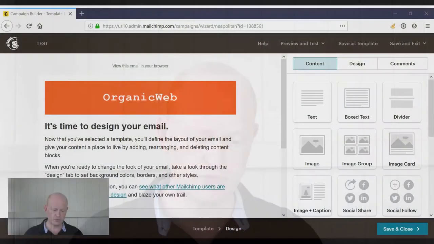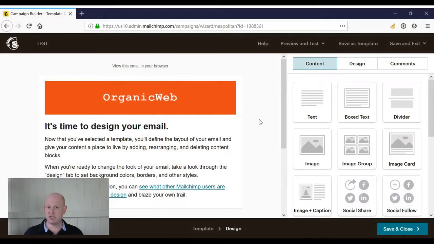People often create their content for their emails, their text, in Microsoft Word. They then paste that content into Mailchimp and they have various issues with the formatting. So let me go through this. As you can see, I'm in Mailchimp at the moment and I'm creating an email campaign.